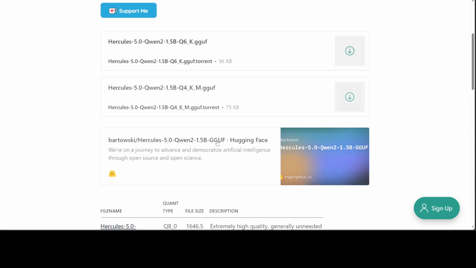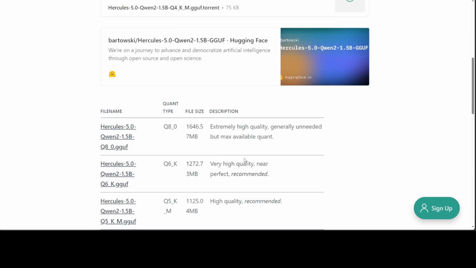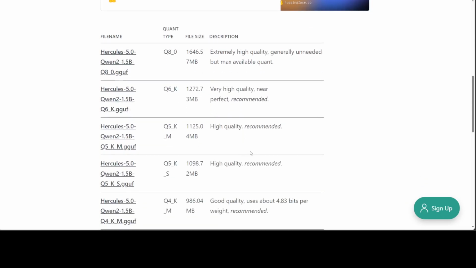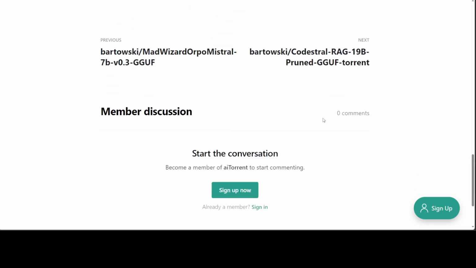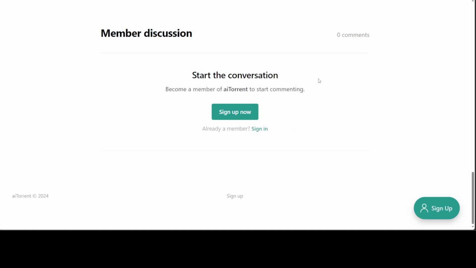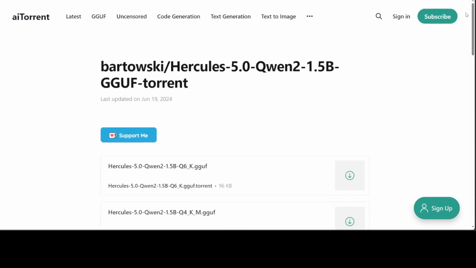How good is that? Now, another cool thing is that it gives us the file size, quant type, and which type is which, which is quite good, very, very handy, I believe. And then from there you can go previous, next, you can even start the conversation. I tried to sign in with it, but it's not letting me sign in, which is quite interesting. So all in all, looks good to me.